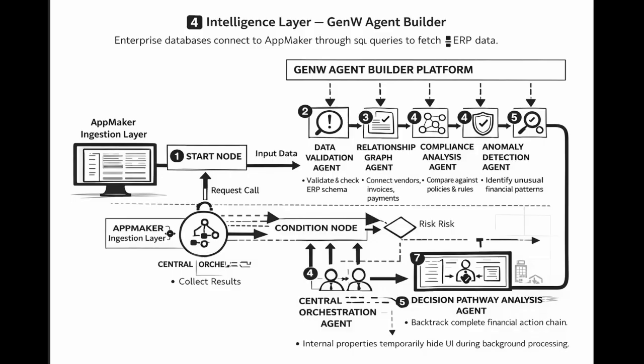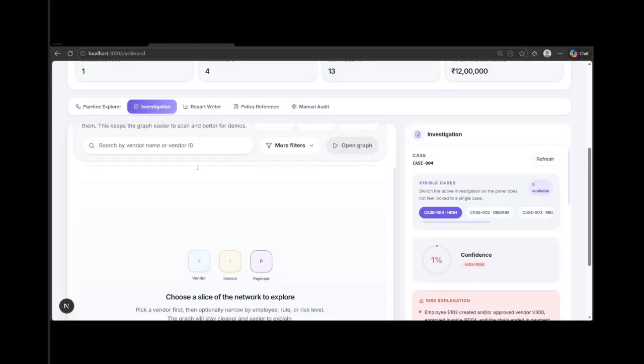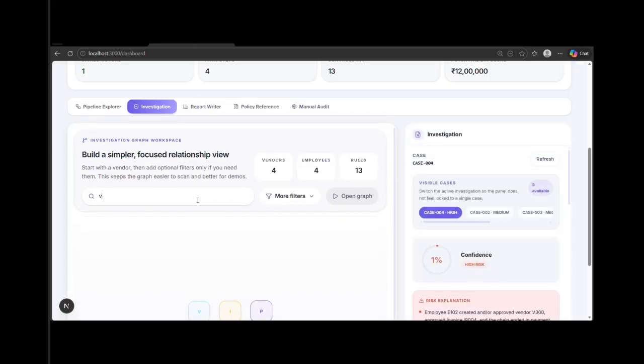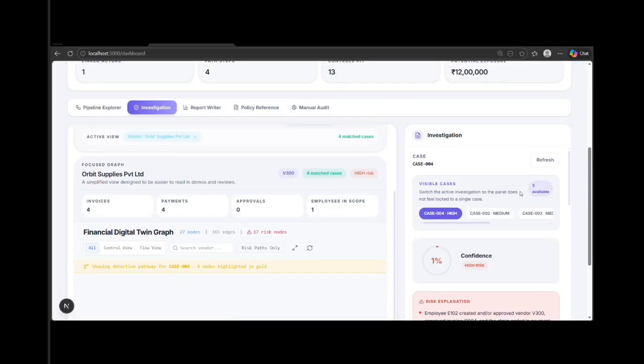All these agents run in parallel behind the scenes, which is supported by the GenWA platform's multi-agent orchestration capability. In order to manage all these agents at once, a central orchestration agent monitors all these agents, collects their outputs, and combines their insights. This workflow can also include conditional nodes, which act as routers inside the agents. For example, if a transaction receives a high risk score, the flow is automatically redirected to the investigation stage.